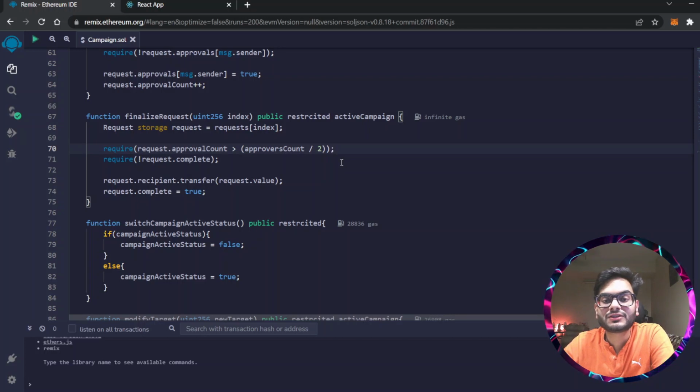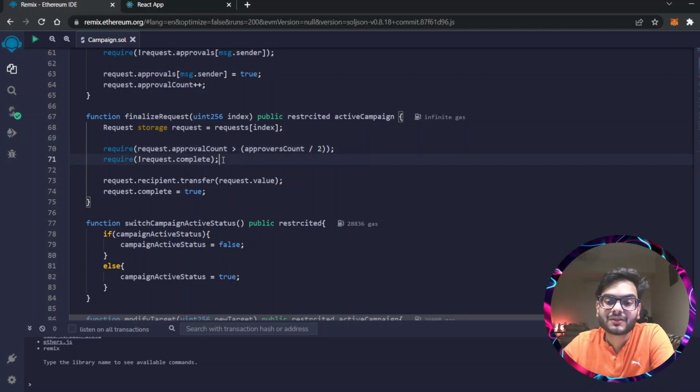First of all, we need to check whether or not the approval count is greater than 50% of the total approver count in our campaign. So we are going to check request.approvalCount greater than approversCount divided by 2. This checks whether the approval count for the specific request is greater than 50% of the approvers in the campaign. Once we are happy with the majority, we also want to check whether or not this request has already been finalized, because it may happen that our manager could finalize the request twice.